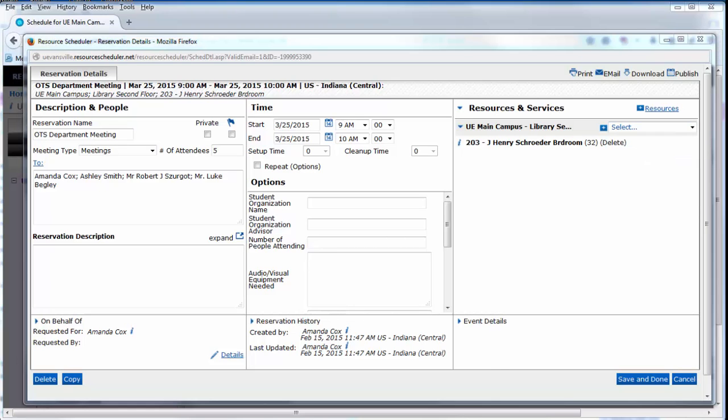Now let's talk about the other buttons listed on this screen. Over to the left, you will see the Delete button. If you wish to delete your reservation at any time, click Delete. You will also see a Copy button. This is a very helpful feature if you will be making a reservation which is very similar to this reservation. This is a helpful feature if you're going to be making a reservation in the future that will have similar characteristics, such as the same resource or attendees.